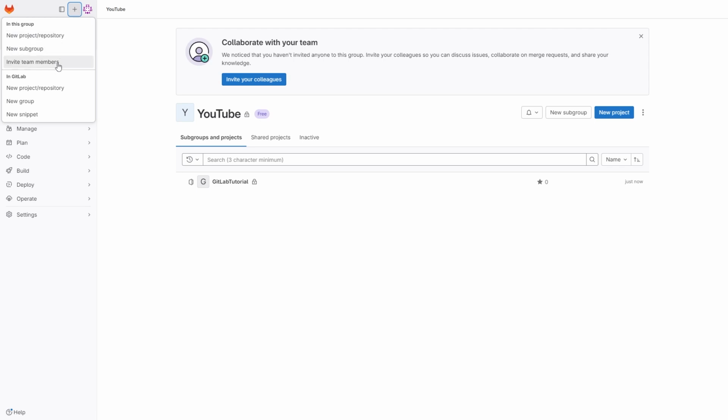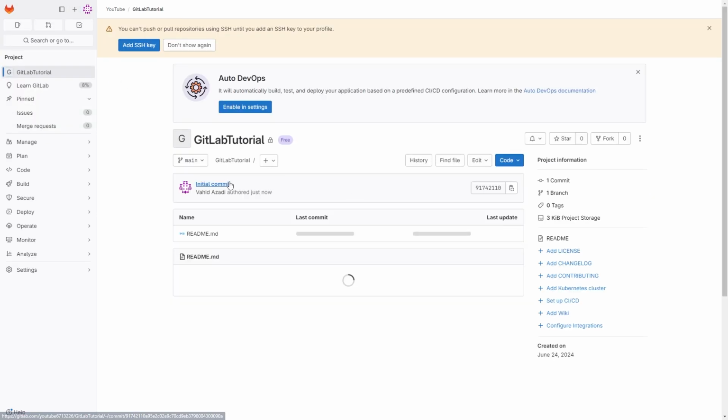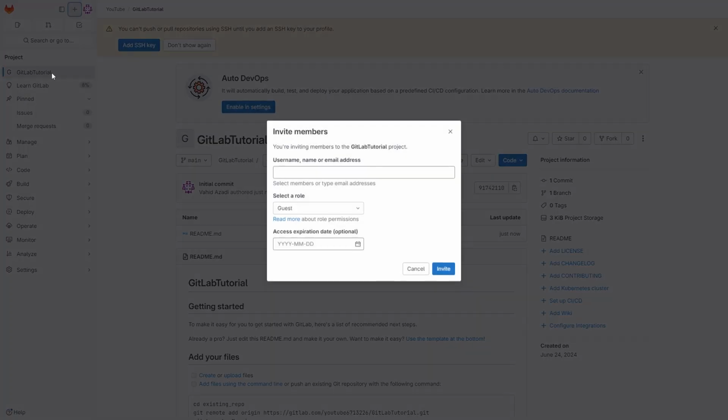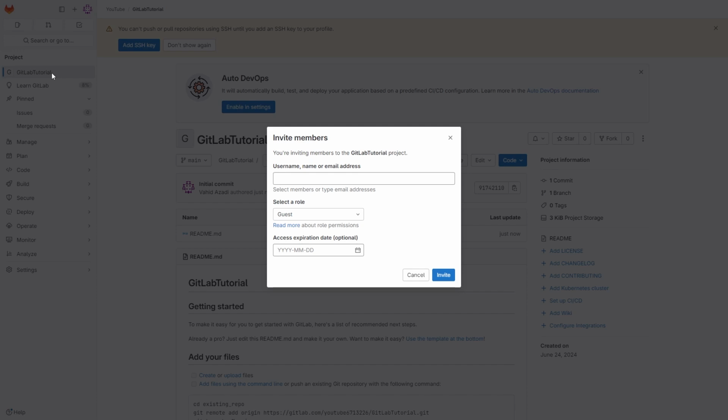To invite members to a group, click Invite Team Members here. Just keep in mind that they'll have access to all projects within that group. If you want to invite members to a specific project, go to the project page, click the plus icon again, and invite new members. The invite form is straightforward.